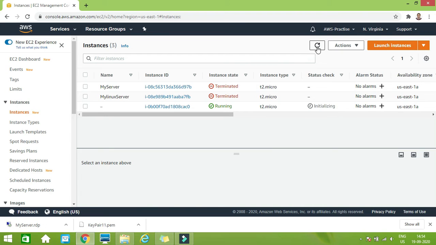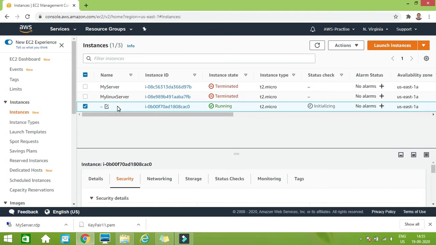server. So I am just refreshing it again, and still it needs more time to get everything done for us. Also, you can give a name to this server. Let's say I will write here my Linux server. Okay, this is the server which we are trying to configure and later want to use.